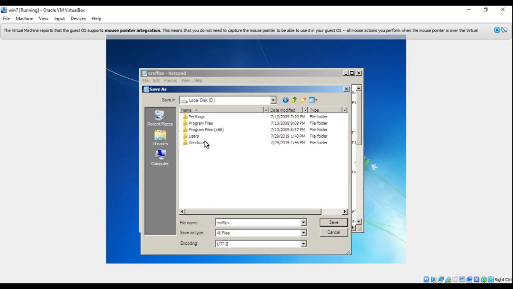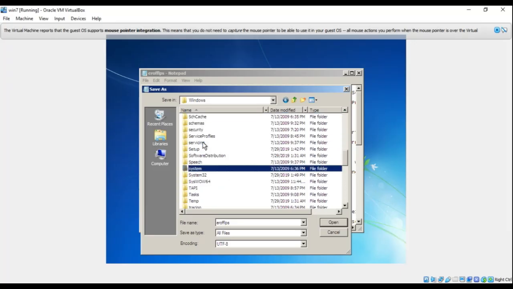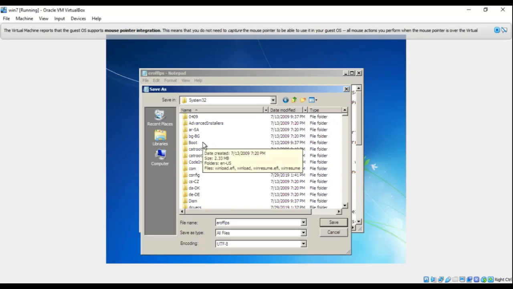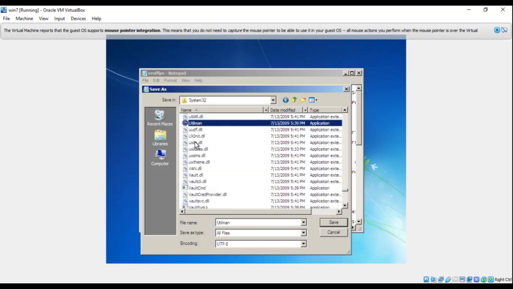Now go to Windows, search for System32. Here you have to find the application named Utilman. Utilman is your utility manager. Okay, now rename this. Let me copy this and rename it to Utilman1.